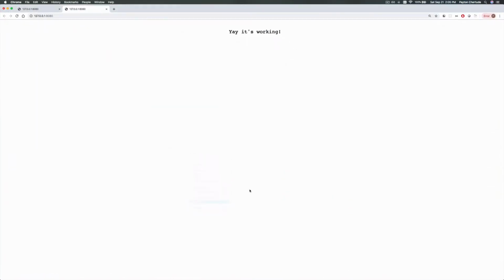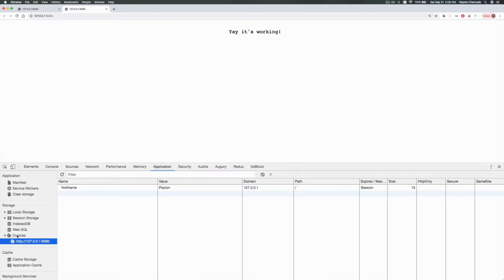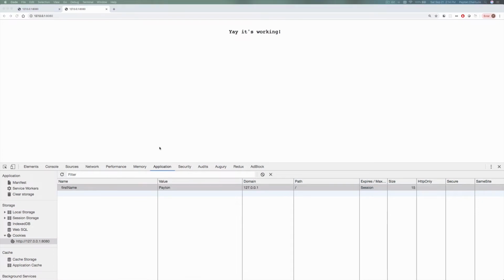I'm going to inspect this and go to the application tab, and under the cookies in the storage, we can see that our cookie exists here with name first name, value Payton, it has our domain, which is localhost, our path, which is slash by default, and then we also can tell that it is a session cookie because it doesn't have an expires date here, and it also says session. All right, let's go ahead and create a persistent cookie now so we can compare the two.